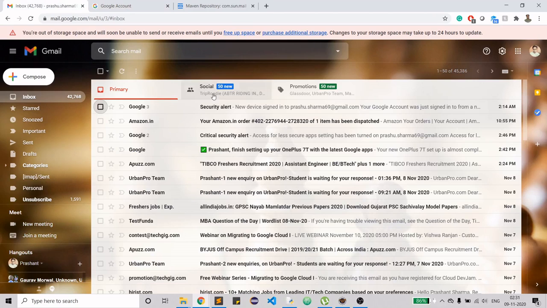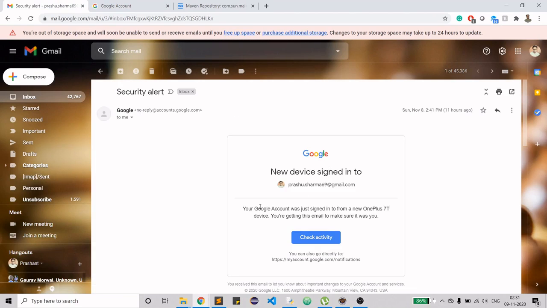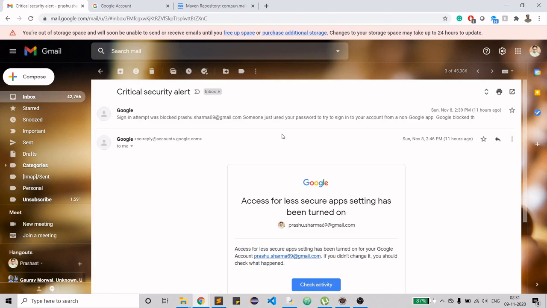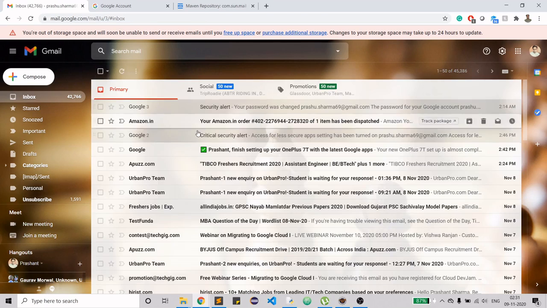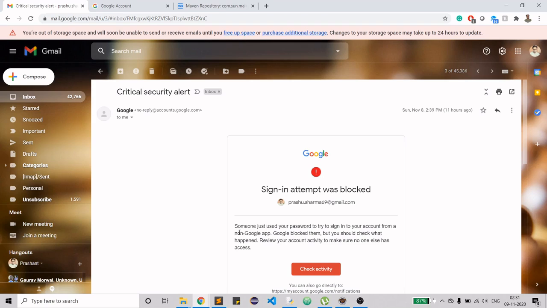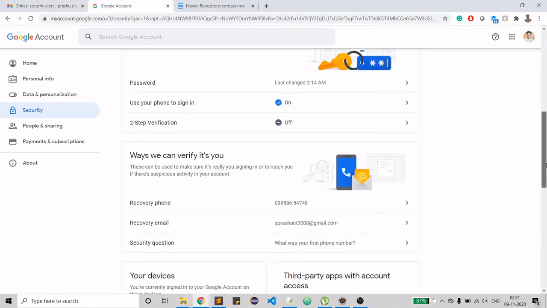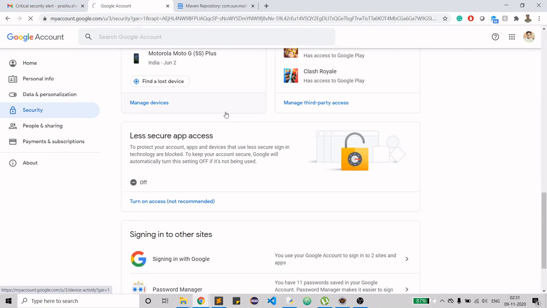And one more thing, a security alert: your Google account was just signed in. It is not that one. Oh yeah, this one. Here, if you see, access for less secure apps setting has been turned on for your Google account. Okay, this is not the one. I don't know why I haven't received that, I received it earlier, like this one. So it's blocking all non-Google apps, like automation and stuff. It will block you until we turn this on.